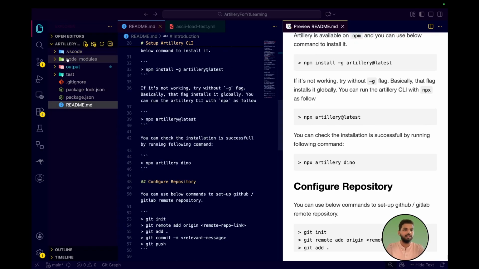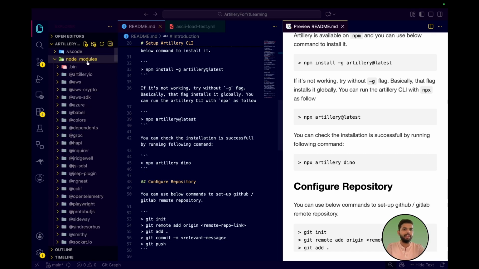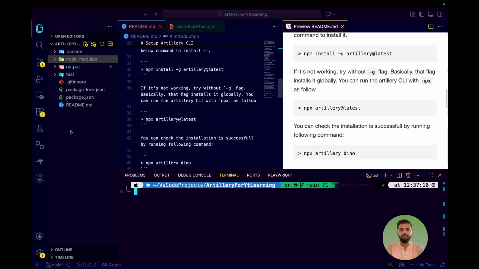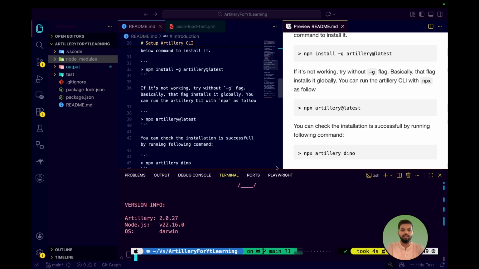So first thing is, if you run this command, you will have this node_modules folder created for you by default. If not, then there might be a problem in the installation. Other than that, you might also want to check out this command. You just need to open the terminal and write npx artillery version, right? So that is the first thing that you can do to verify that artillery is installed successfully on your system or not.